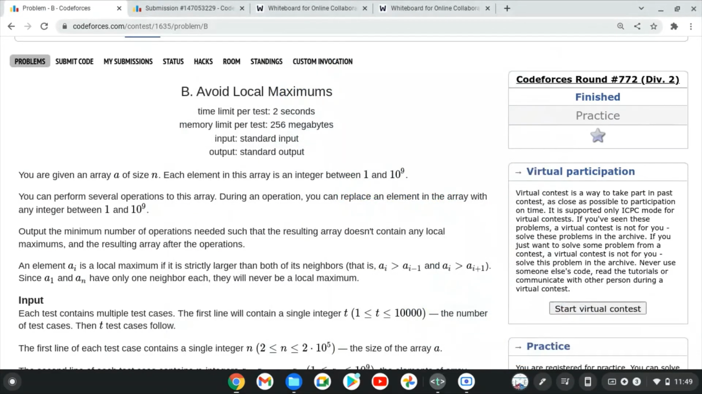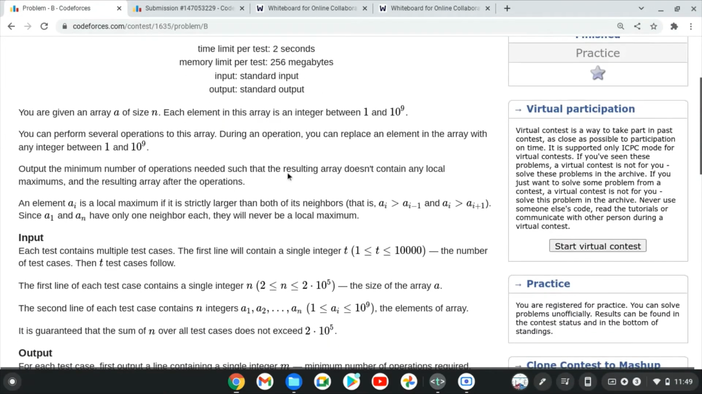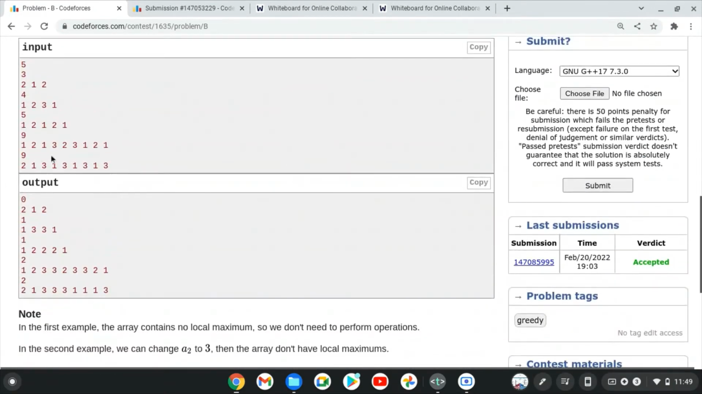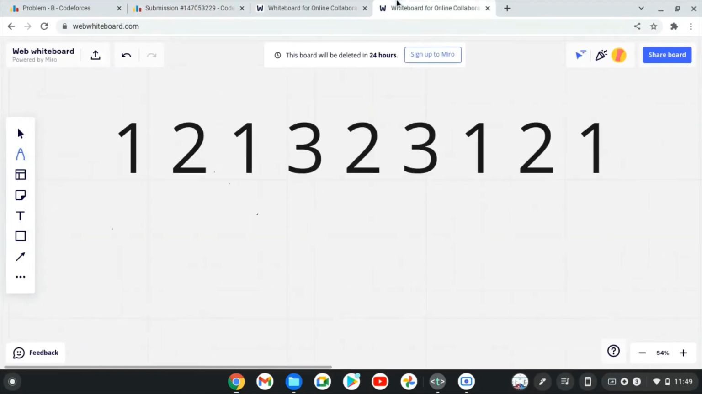So now we'll look at the second problem. The name of the second problem was avoid local maximums. So you can read the problem here. I will explain the problem with this example. You can read the earlier ones and try to understand, as it is a simple thing.